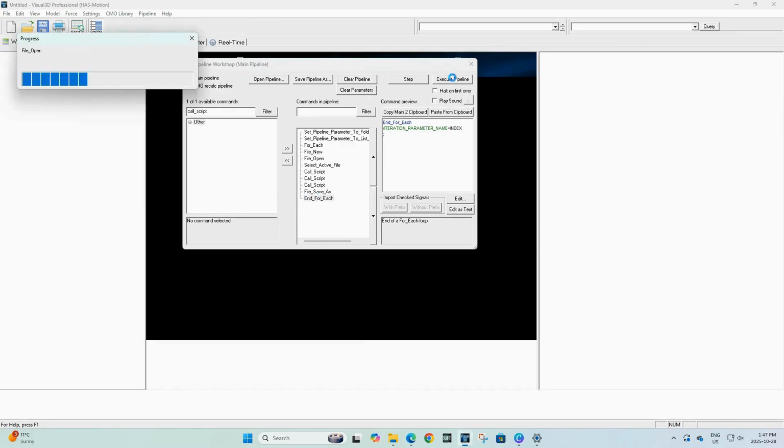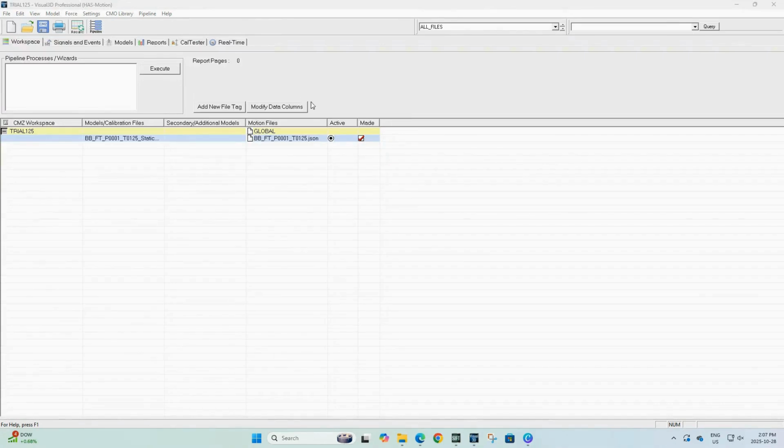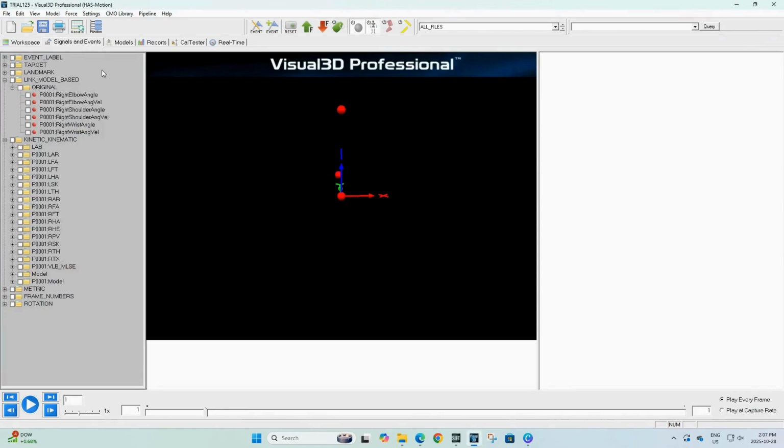You can now click Execute Pipeline to process the data, and we'll navigate to our results within the Visual 3D page. Now that our completed pipeline has been executed, we can look at an animation of a free throw attempt and view a joint angle.